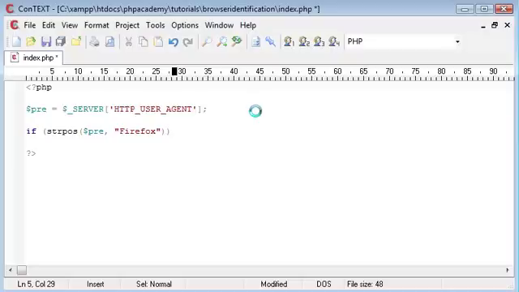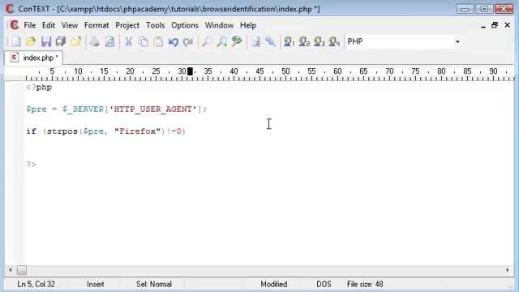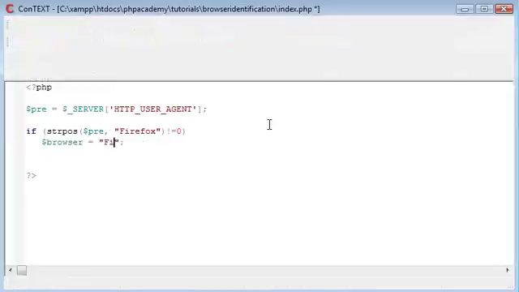So if strpos, we're looking inside pre, which is our server text here, and we're looking for Firefox. Now this at the moment is incorrect. We're going to have to say doesn't equal 0. The reason is because the correct definition is if Firefox is found within this, let's say here, then it's going to basically return the character position of that. So if it doesn't equal 0, that means it has been found. And then what we can come down to do is say browser equals Firefox.